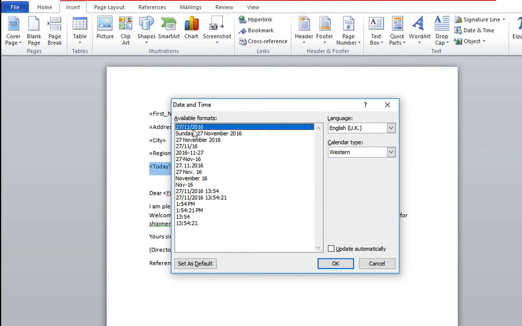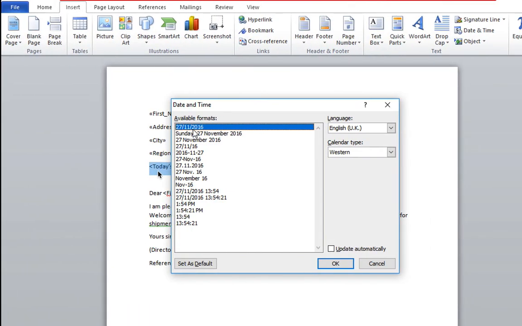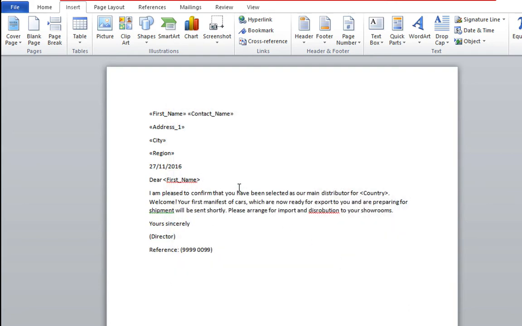Now, let's just go back to the exam question because I'm pretty sure I saw something about the form of the date. Yes, in here it says that you will need to replace date with a field to display today's date in the format DDMMYYYY. Okay, so what we've got to do here is this is day, month, and year. So it's basically this format here. So if I click OK, it now inserts today's date.